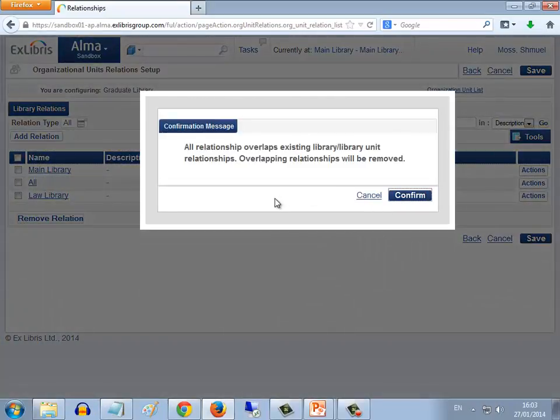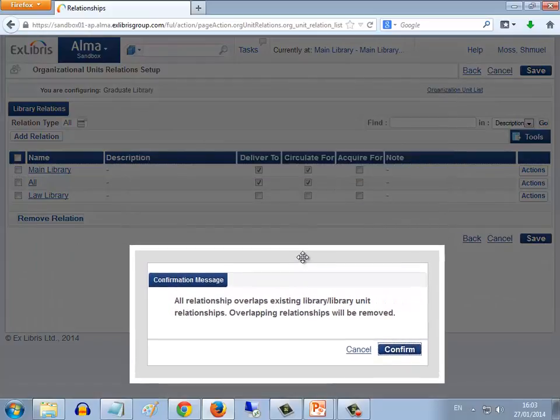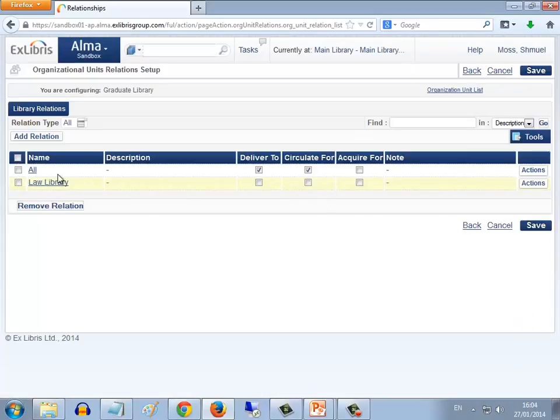We'll get a pop-up indicating that the relationships that we've now configured for the main library are in fact redundant to some other relationship that exists. We can see here that it's redundant to the relationship that exists for all other libraries. The main library is no longer an exception to all libraries, and therefore we can allow that main library row to be removed, and the main library is now back in the general configuration of all libraries having a deliver to and circulate for relationship. The graduate library has a deliver to and circulate for relationship with the main library together with all other libraries except, of course, the law library.